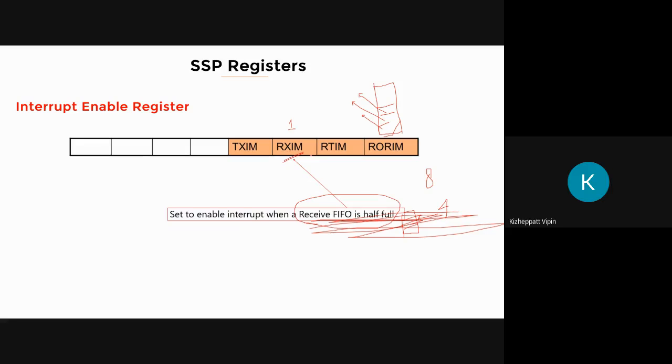Okay. If you have an interrupt only when the FIFO gets full, that's the dangerous thing. You get an interrupt when the FIFO is full, then your ISR should come and start reading, right? By that time, if new data comes, you will miss some data. So that's why they didn't keep the interrupt at full. You'll get an interrupt when the FIFO is half full.